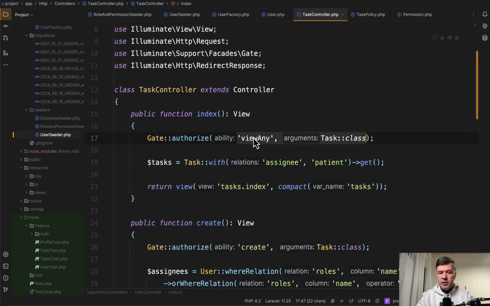Now let's talk about multi-tenancy. In the controller and in the policy, you don't see any check for the team, for the clinic. So potentially someone could land on the task from another clinic. So we should probably check it somewhere. And we do, but not in here.